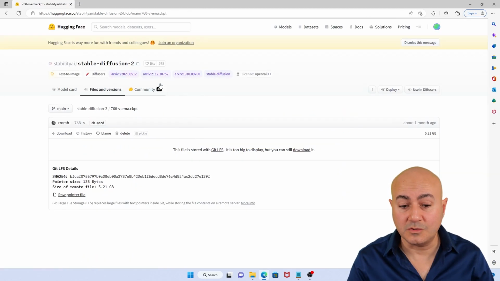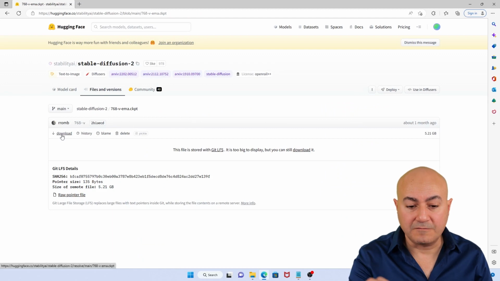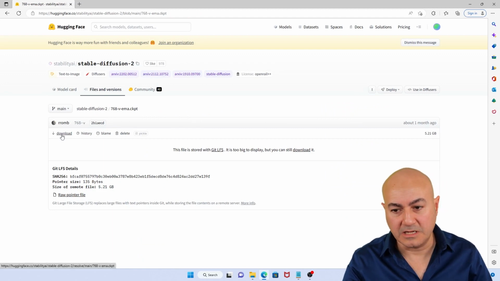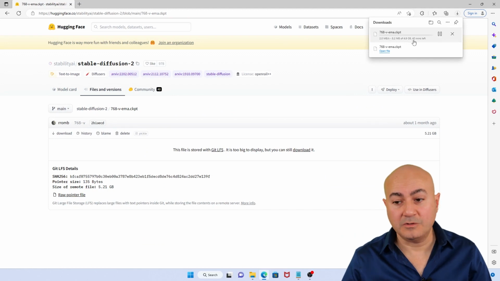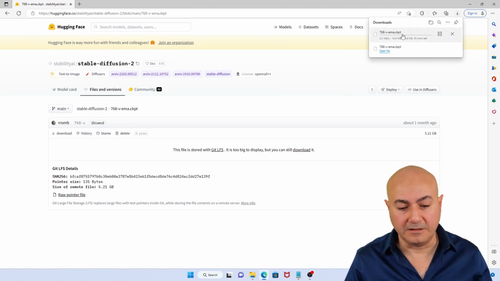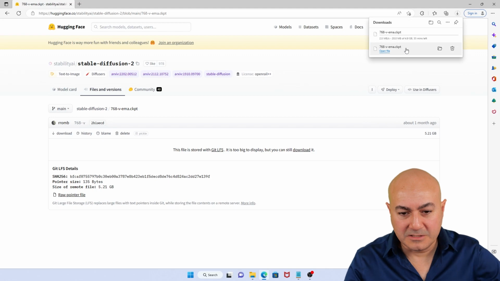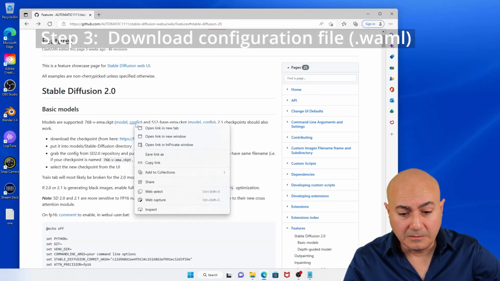So what you need to do is actually click on the link, and from there on that page, click on download. As you can tell, now it's going to take time, and it will actually download the bigger file, the actual model. Now let's go to step 3.